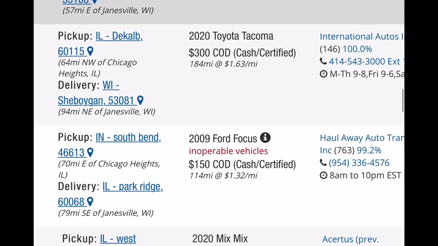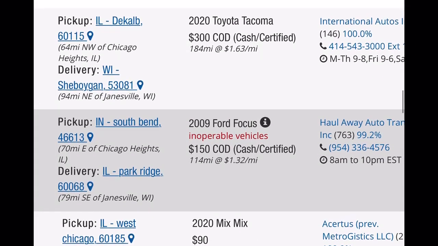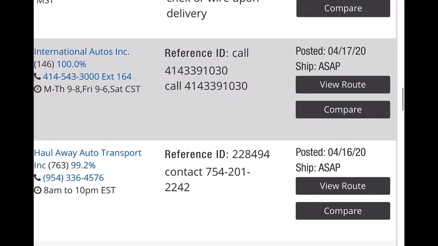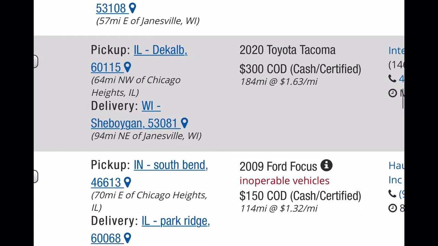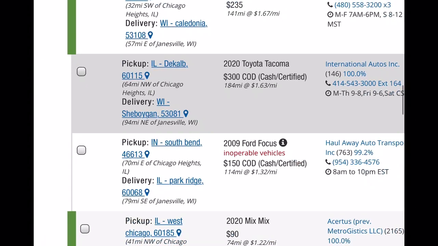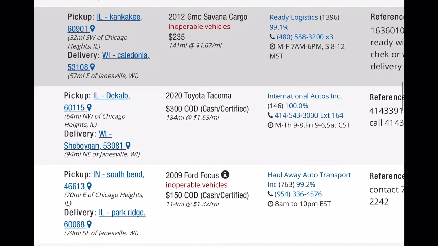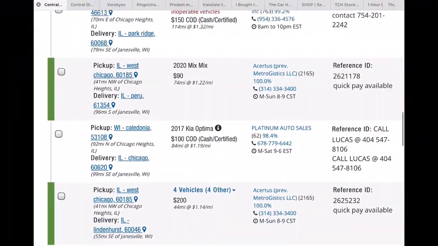Let's see, for the South Bend. Okay, let's say you're in South Bend and you want to take this Focus. You could probably. Let's take this Tundra. This is good. Yeah, ready to ship as soon as possible. Let's take this Toyota Tundra. So let's add to our map. The Tundra, so 300, right? Plus 700. And we'd be driving. Where's the map? Where's the Tundra? There it is.